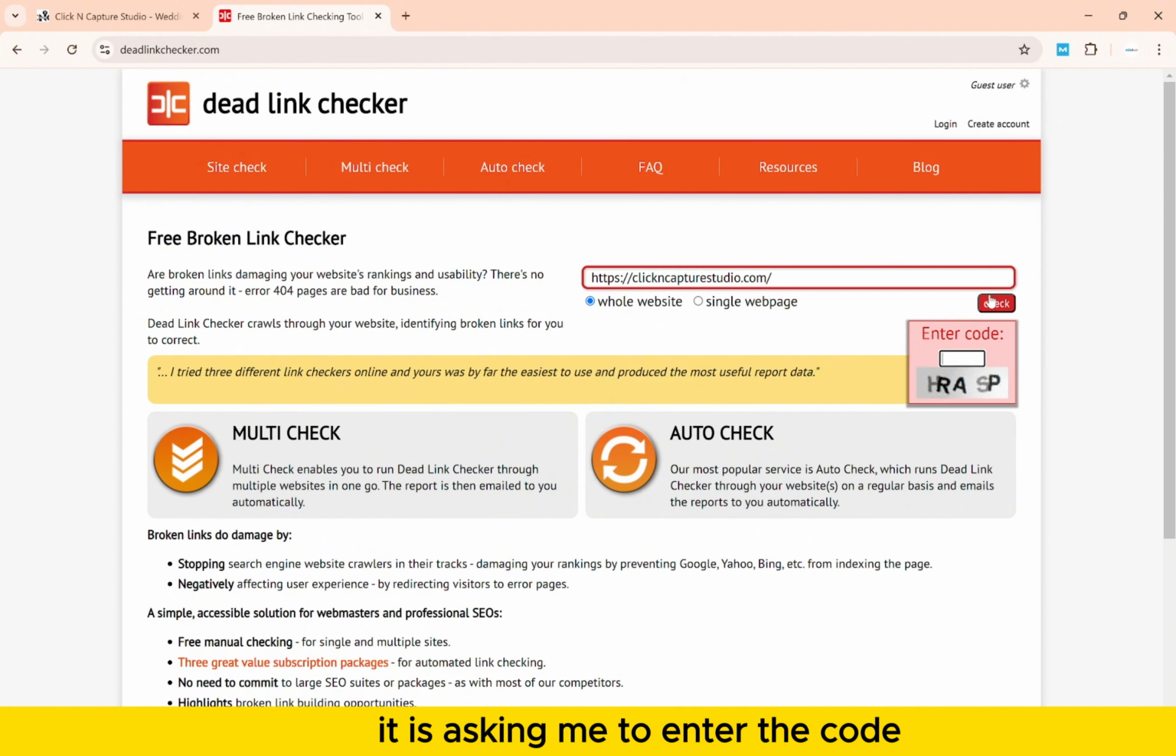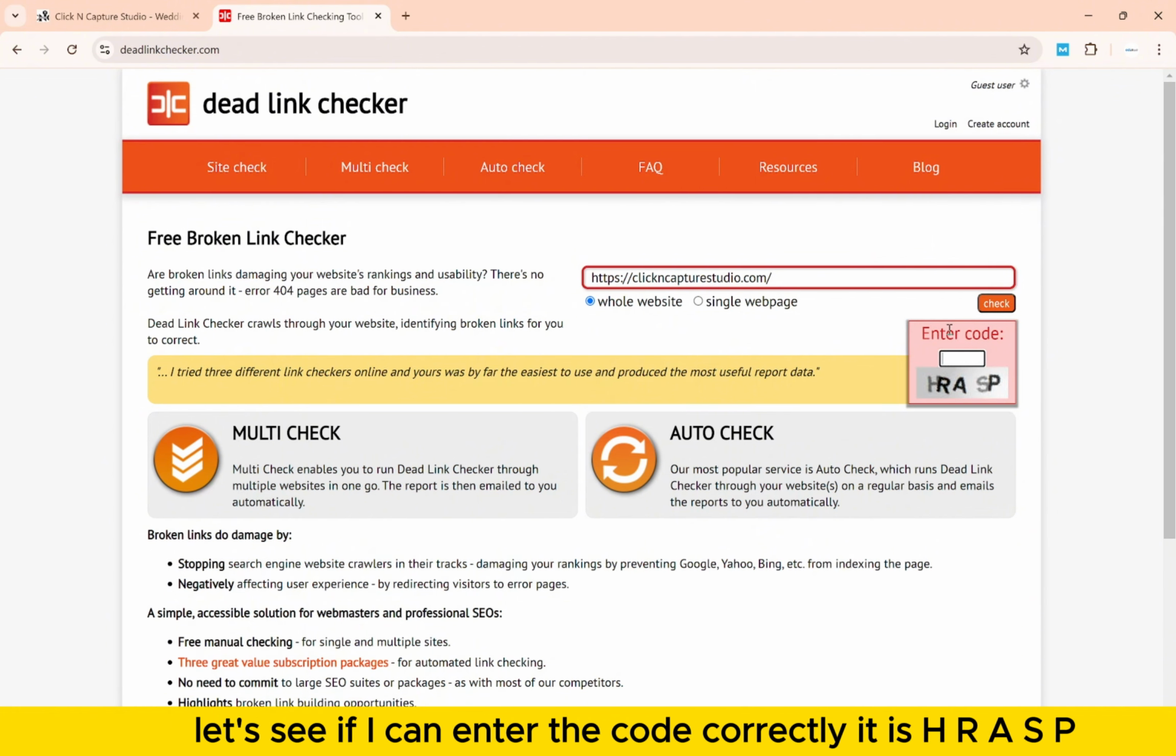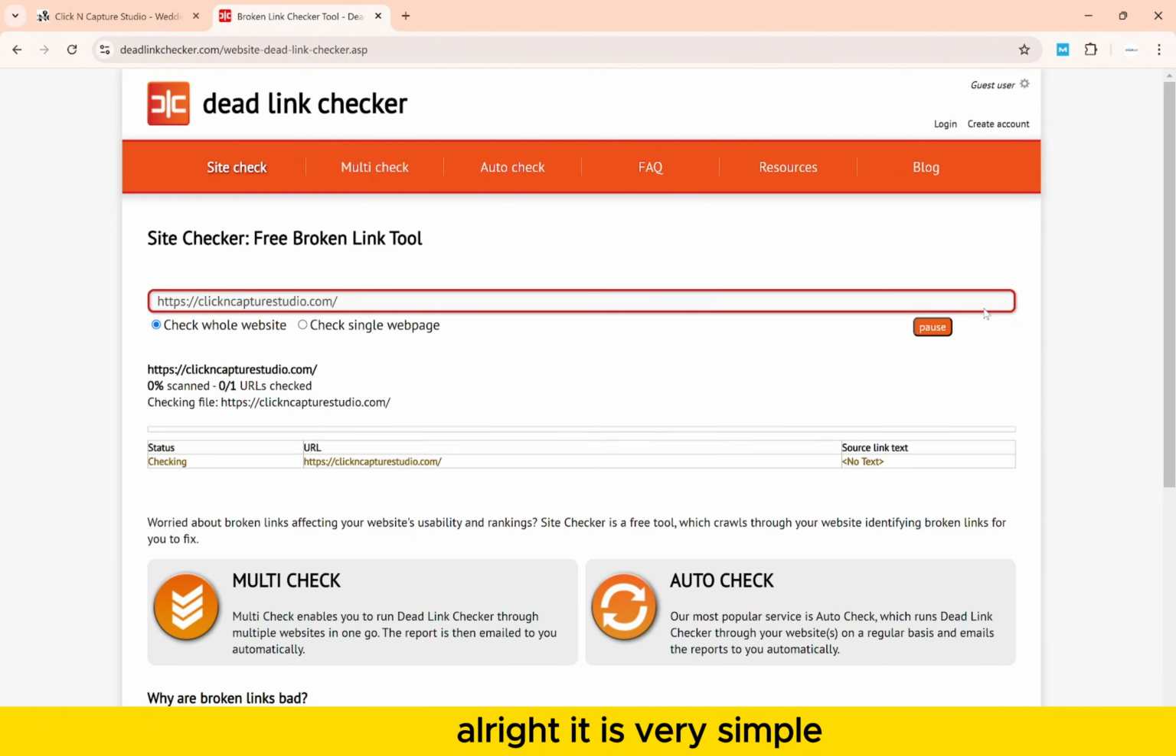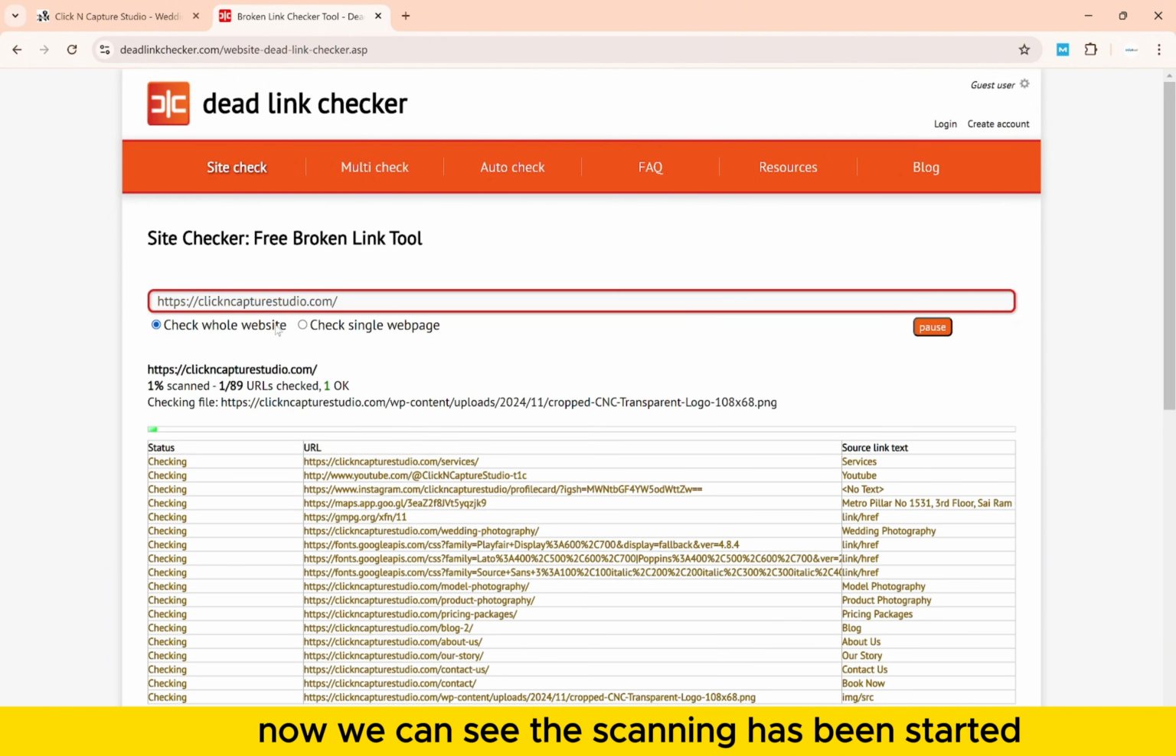All we have to do is click on the check button. It is asking me to enter the code. Let's see if I can enter the code correctly. It is HRASP, and then I want to click on check. Alright, it is very simple. Now we can see the scanning has been started.